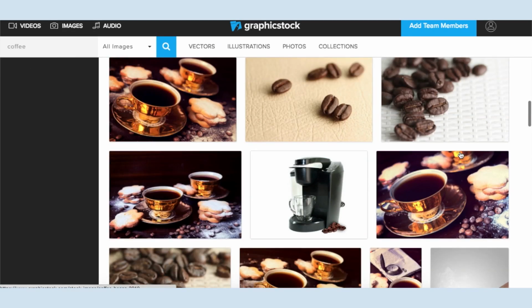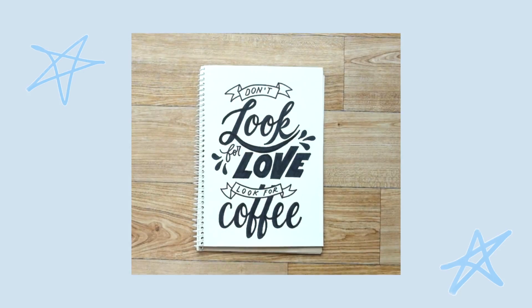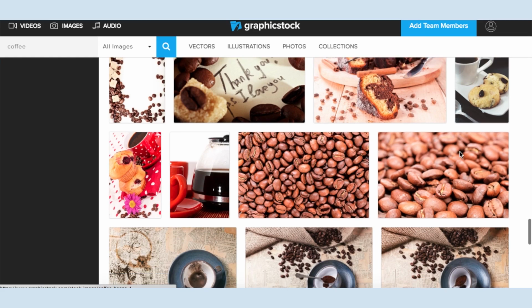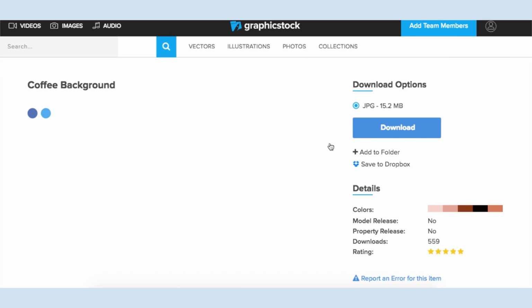So I'm going to find a coffee themed photo to go with my hand lettering piece that goes "Don't look for love, look for coffee," which I digitized earlier, and we're gonna use that and print it out and put it in our Midori Traveler's Notebook for a journal spread.